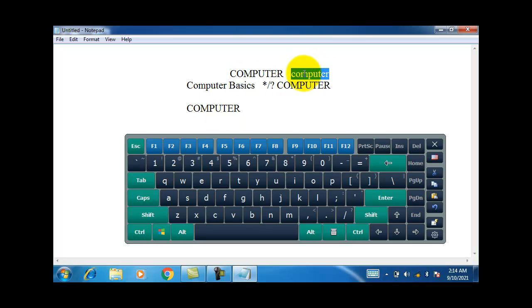See, small letter computer. If you want to copy the word computer written in small letters, what you can do is Control C. Then with the mouse, go to the place, press enter, select the place, and press Control V.